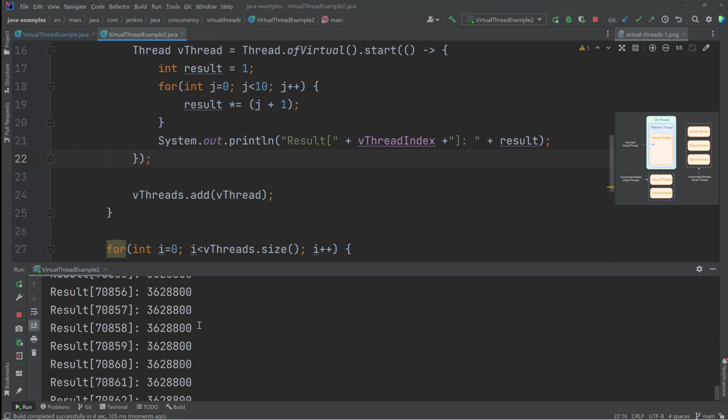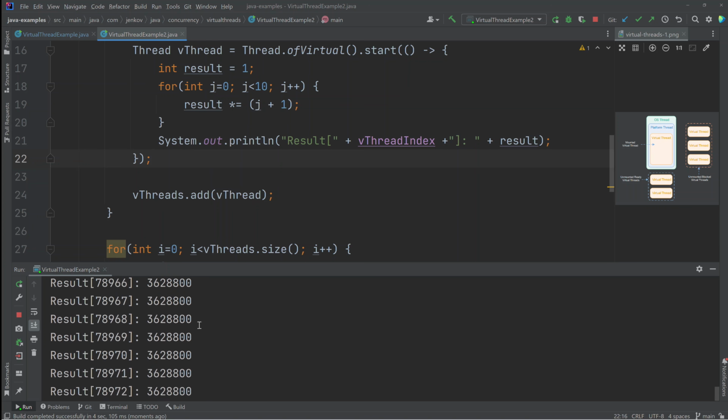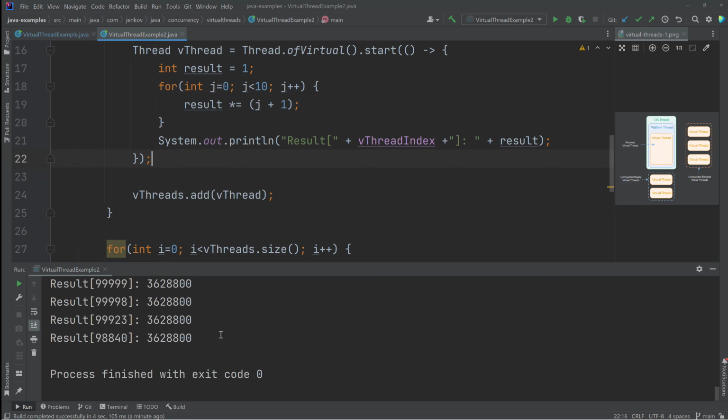So you do not have a guarantee that the virtual threads are executed in the exact order you create and start them. But now you see it finished, so it is possible to create and start 100,000 virtual threads without any problems. And the reason I didn't try with 1 million was just that then this example would have been running 10 times as long as it did.